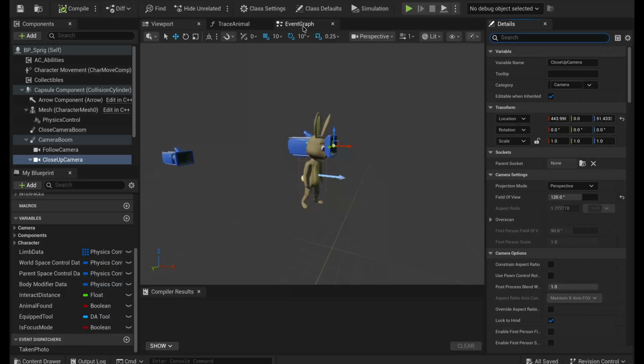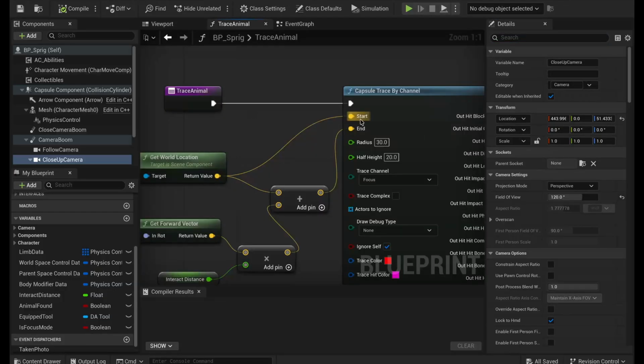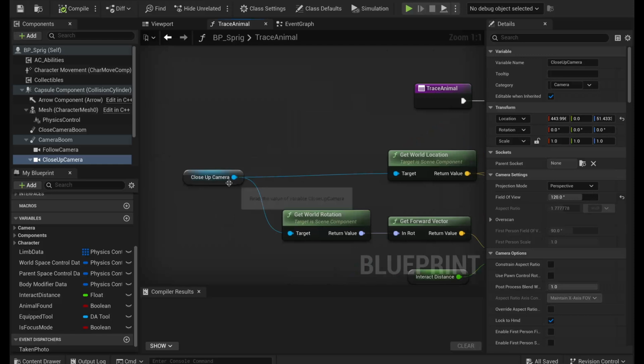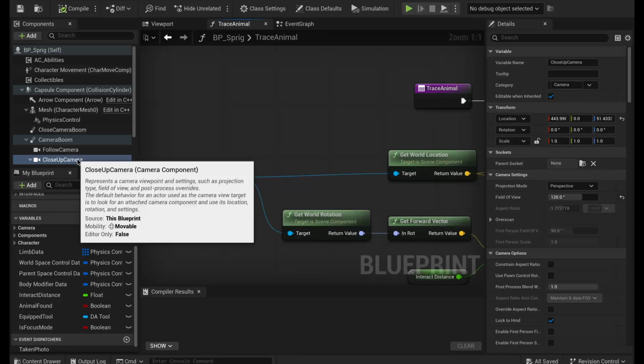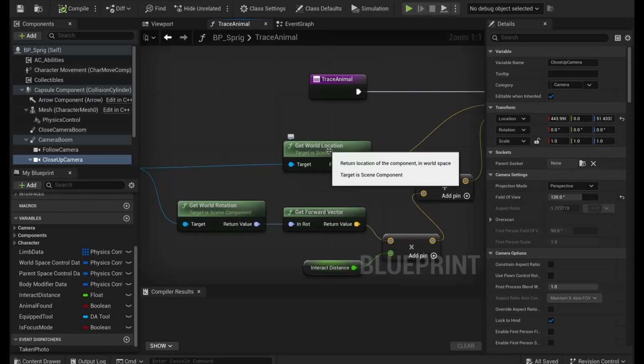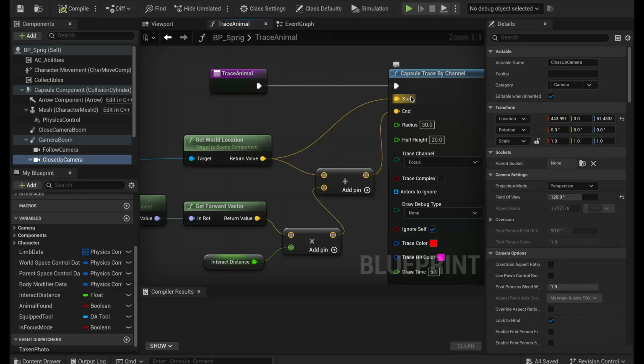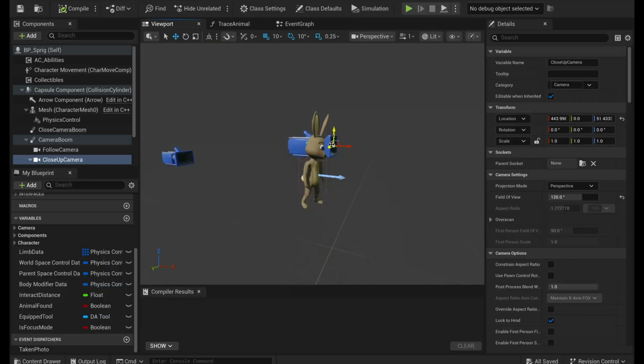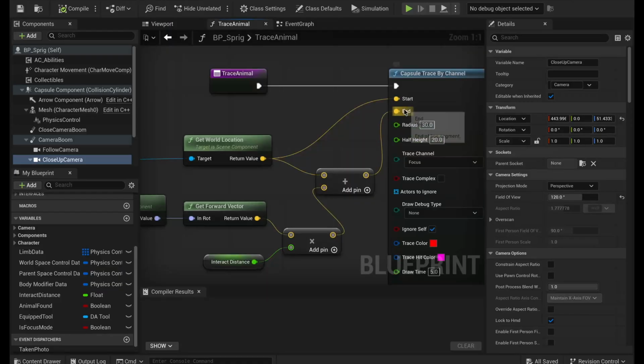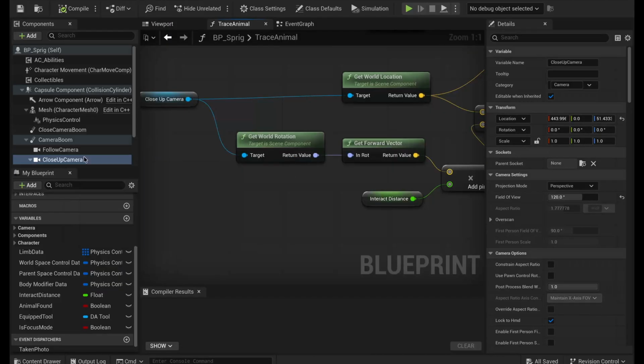So this is what I've done in Trace Animal. Start is basically my close-up camera, which is this component here. I get world location and I put it in a start. So we are starting our direction from that point, from that camera. Where we want to end, basically we want to project it in front of it. So if we go to Trace Animal, the end, what we do is close-up camera.